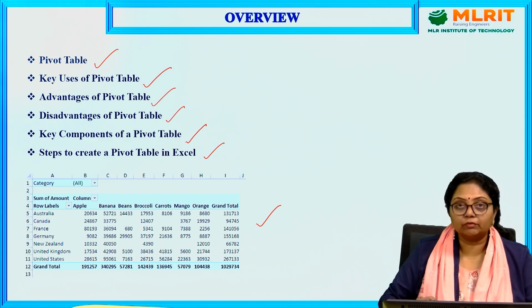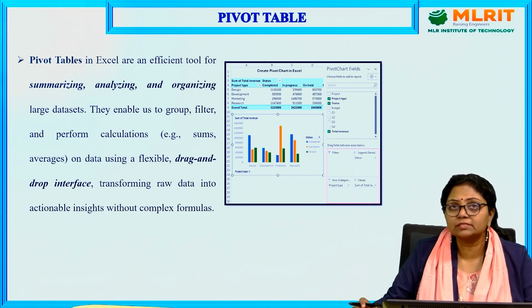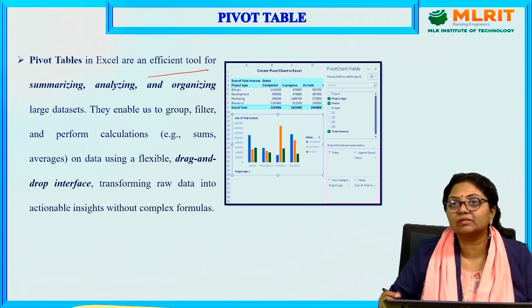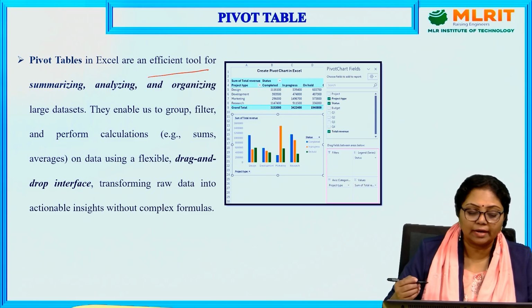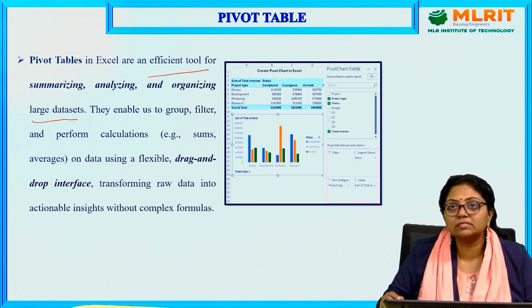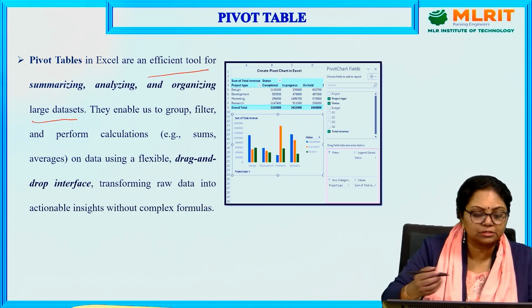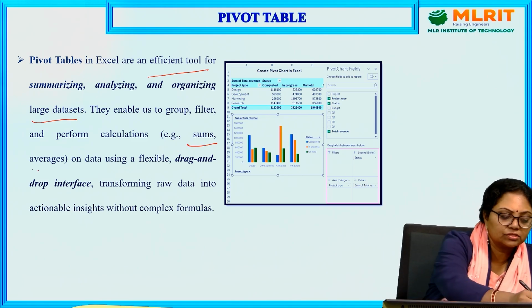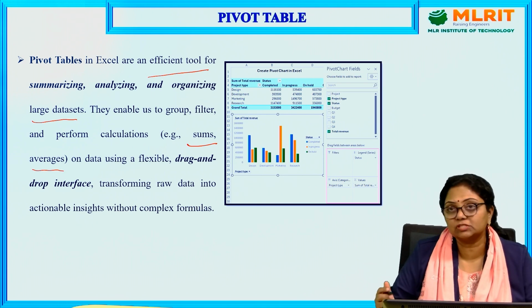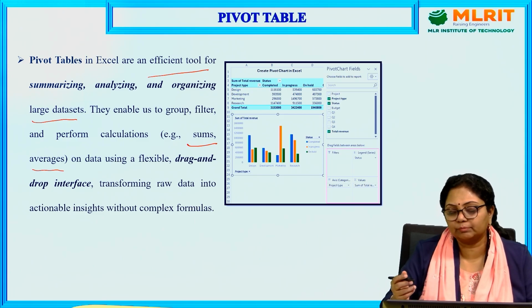Moving forward, what is the definition of a pivot table? What exactly is the pivot table? It is an efficient tool in Excel for summarizing, analyzing and organizing large data sets. It enables us to group, filter or perform different types of calculations like sums, average, maximum, minimum, whatever calculations we need, that we are able to do with the help of a pivot table.